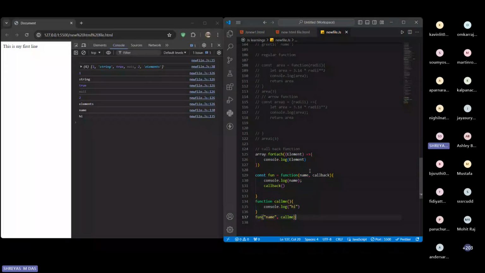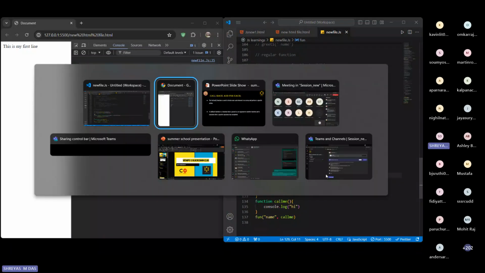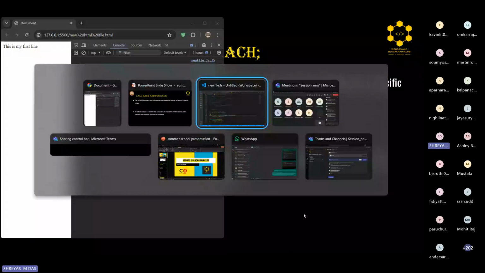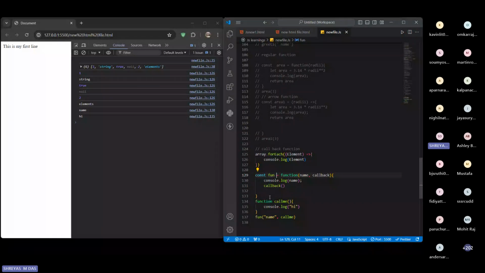You can see that. So initially the name is defined, then the hi is defined. So here I'm calling a function and I'm defining the function, and this callback is a function. This callback is executed after the initial function. So here I'm defining another function callMe, and I'm giving that callMe function into this callback.